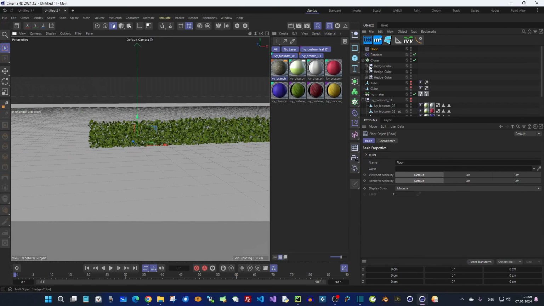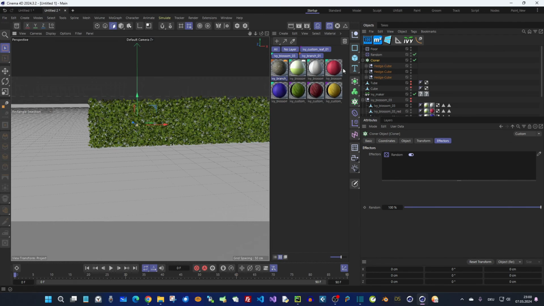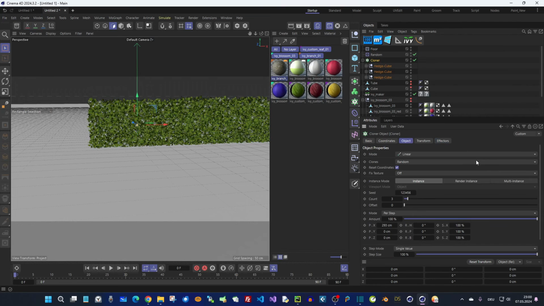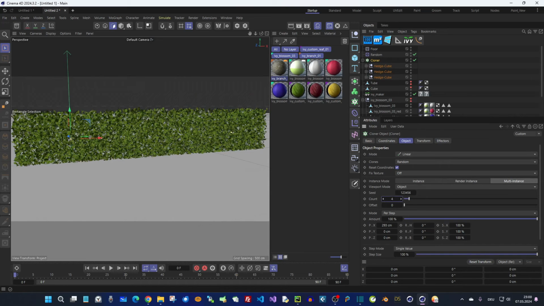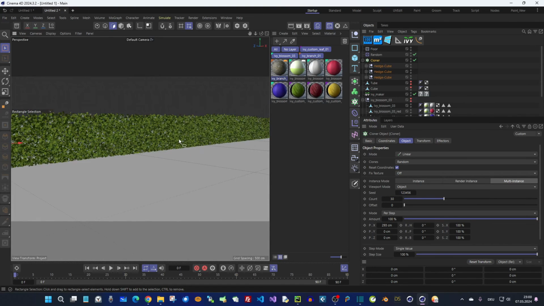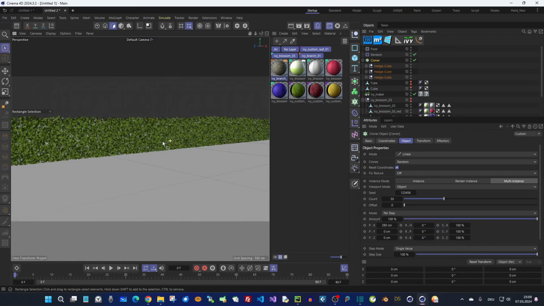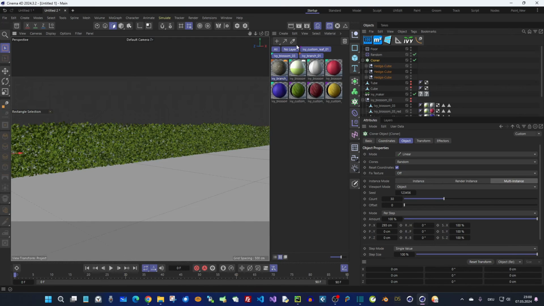Then if you switch here to multi-instances, then you get really variations. Also really complete randomness here. Everything looks different here. This is pretty amazing. And this looks pretty amazing.